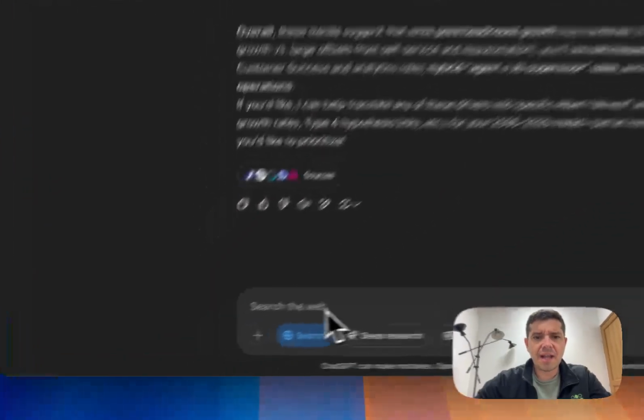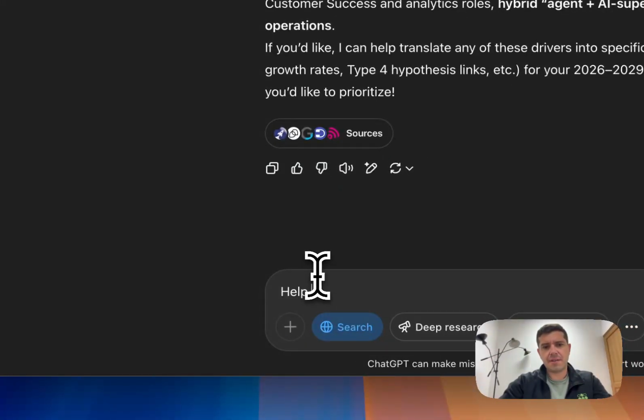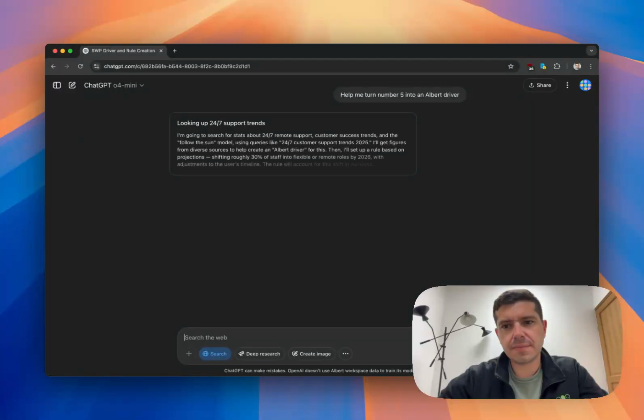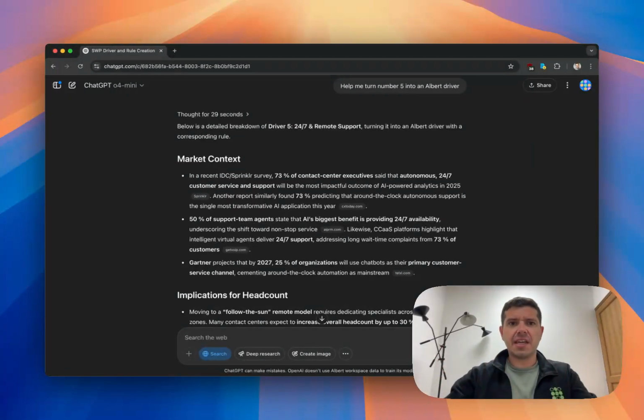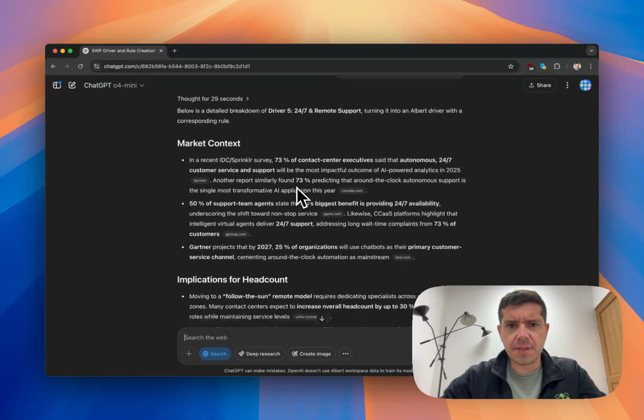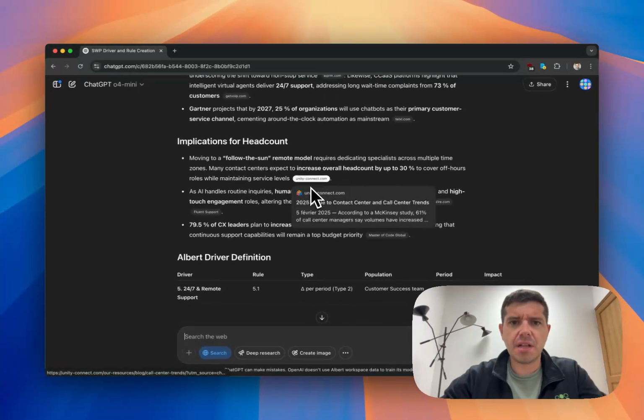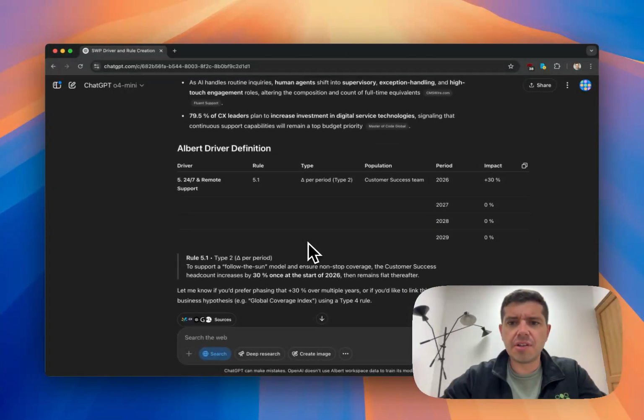So yeah, help me turn number 5 into an Albert driver. And after doing some thinking, here is what it comes up with. So there's a lot of explanations, a lot of sources as well, but basically it turned the trend into something that I can leverage directly inside Albert.